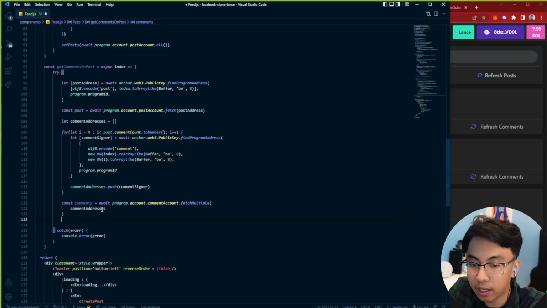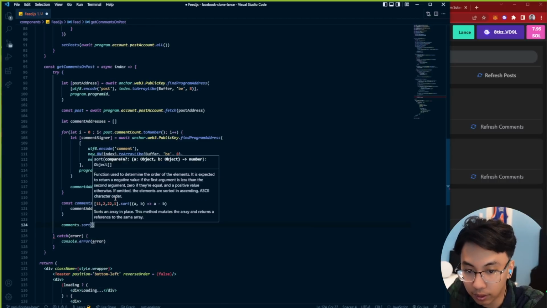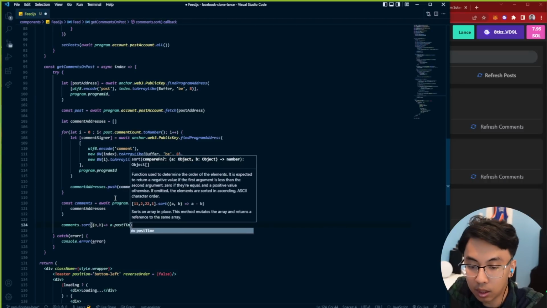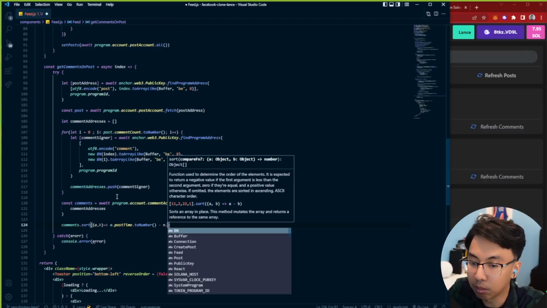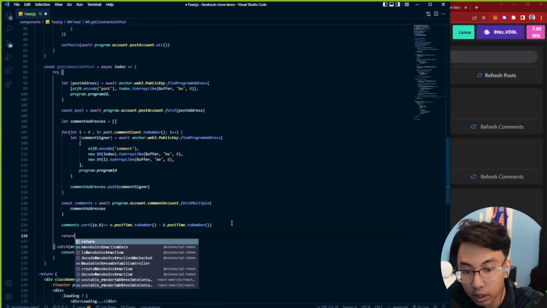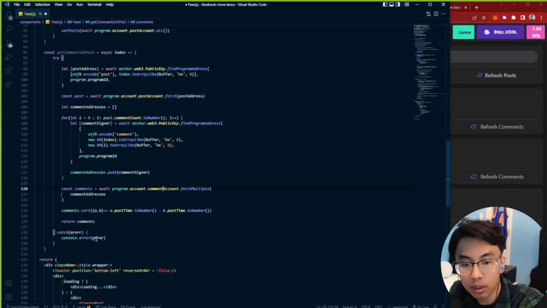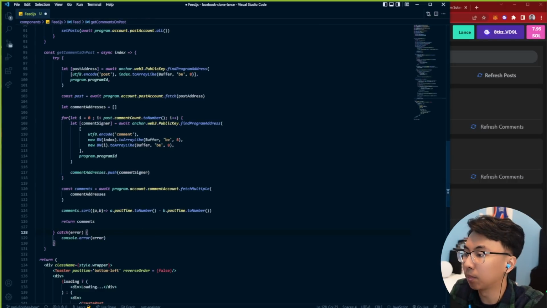What we can do from there is similar to what we did when we grabbed all the posts, which is to sort all of them in order. So a.postTime.toNumber minus b.postTime.toNumber. After it's sorted, we can just return the sorted comments, and it should just be the catch. And there we go. Oh, yeah, there's a spelling error. Nice. And that is the get comments on post function.